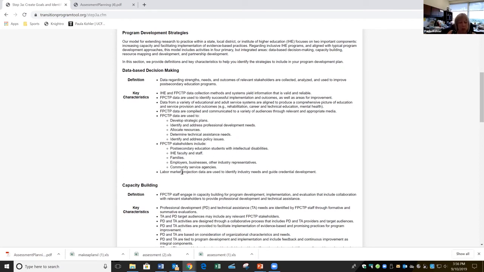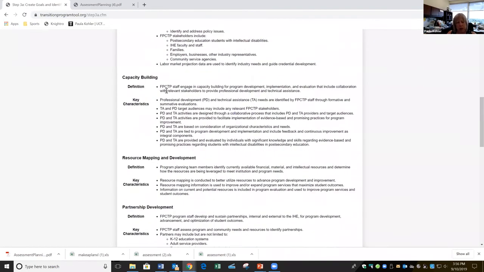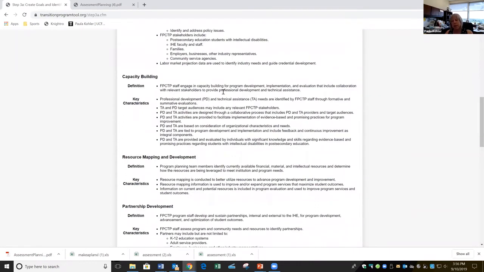And a real important one that we think is worth looking at is the labor market projection data. So as you figure out what the strengths of your institution are when it comes to providing credentials for your students, then what are the data that can tell us where jobs are available in these various areas, and what employers are saying they need in ways of employees. So think about that as an important piece. We talk about capacity building. It's, again, building capacity of your faculty and your staff and your stakeholders to contribute and serve. And a lot of that will be you're providing professional development and technical assistance to build capacity within those groups.